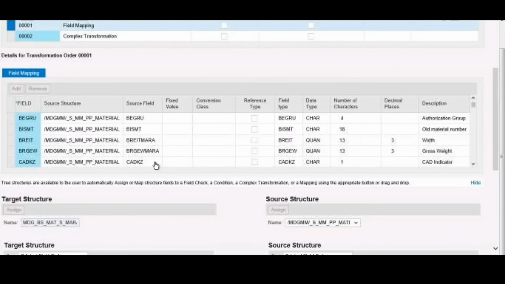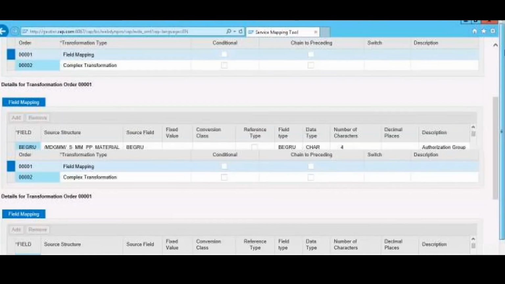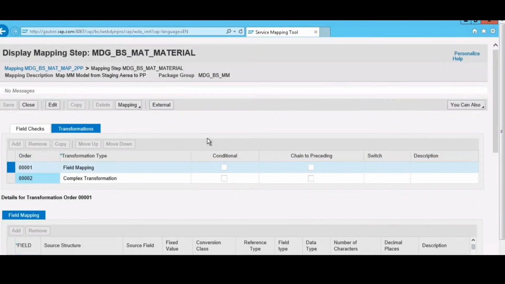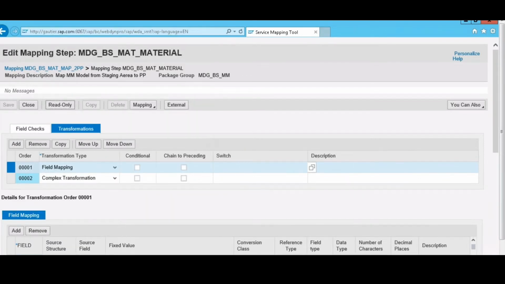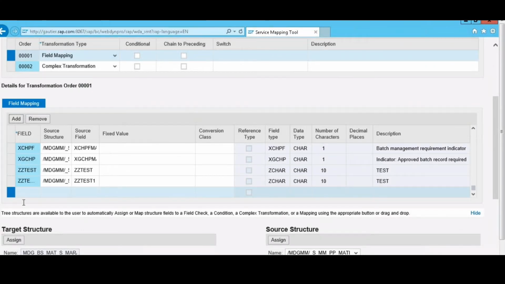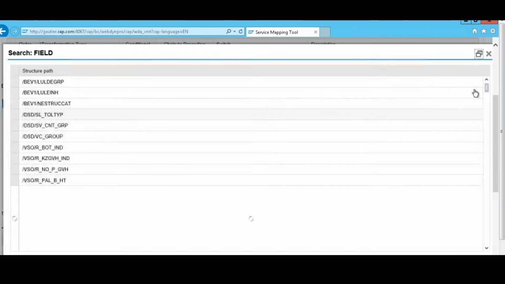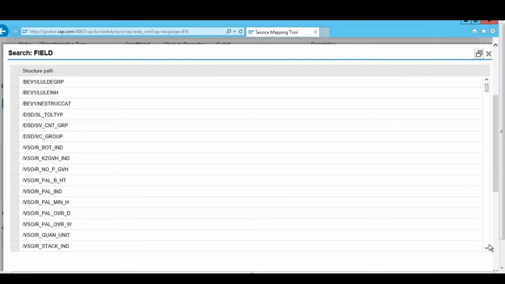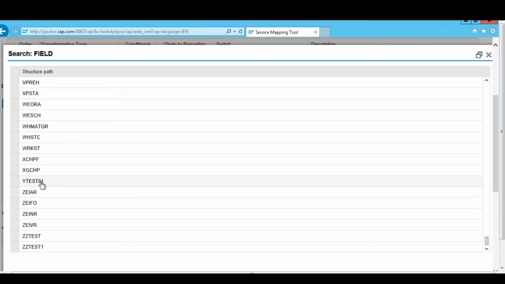Okay. Now click on edit. So add, so here I can get the details from F4. Here it is. Now I can see my field here. Now I'm just going back a little bit.